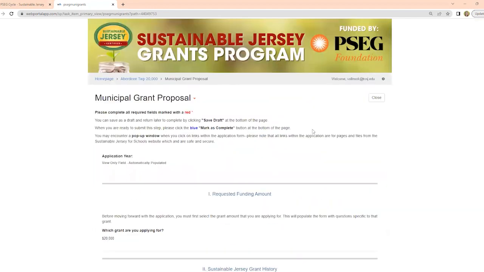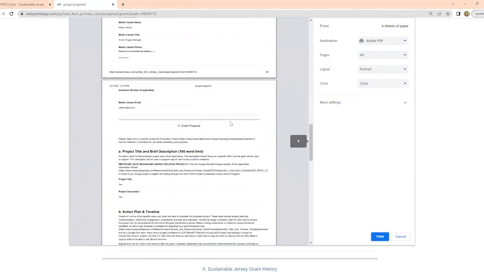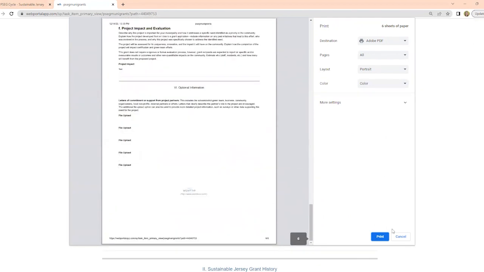And this is a good way to save your application. You can use this in order to save a copy by using your print feature on your browser. So if you're using Chrome, you'll see that you have the ability to click print, and you can change your destination to be an Adobe PDF, and then you'll be able to have a PDF copy of your application.